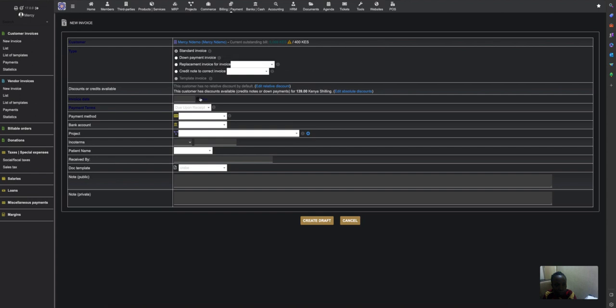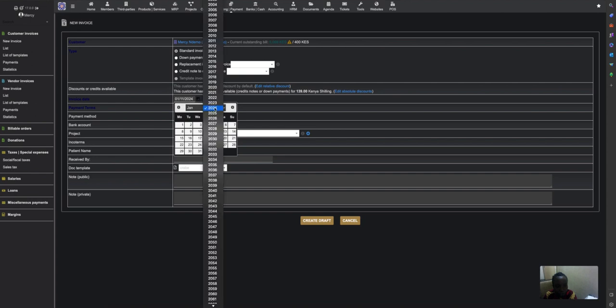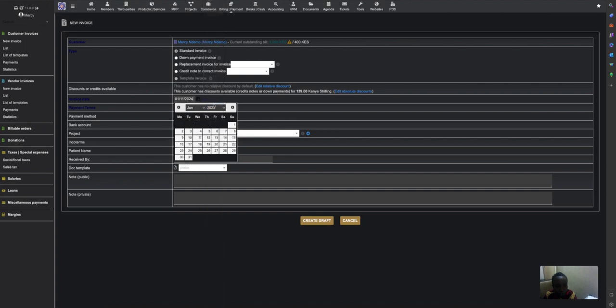And then I move down to which date this invoice was meant to be. If it was for today, click on Now where the mouse is. If it was for last year, click on the small box that is a calendar just next to Now, and then change the dates to 2023 and choose the month and then choose the day.